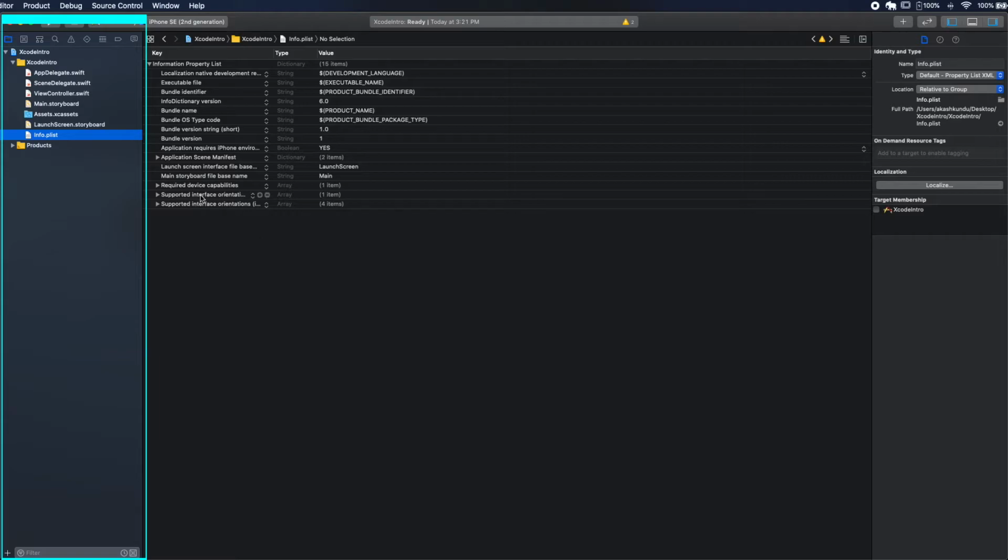The Info.plist file is just a bunch of stuff about your project. I guess you really won't interact with it too much during development. You will eventually when you need to add things, but at least when you're starting out, you won't really need to mess with it too much.